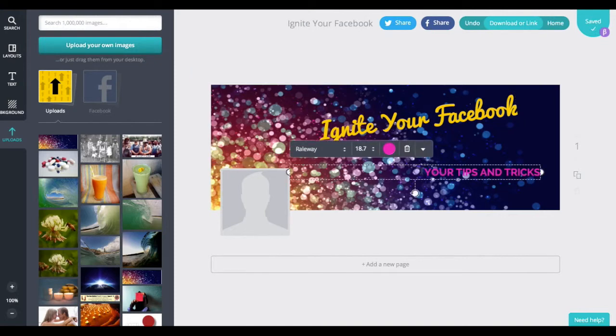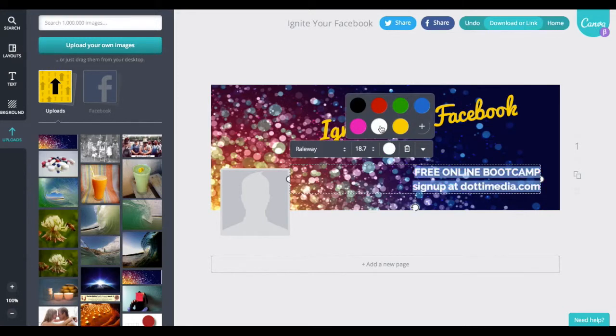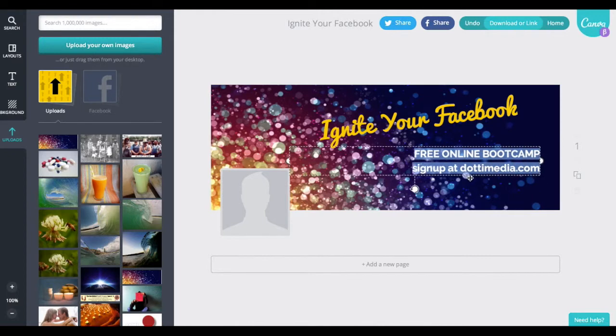Okay, and then in here we can put in free online bootcamp, and then below, sign up at dottymedia.com. Again, we can change the color of the font or the style of font. I'll just change it to white just so that you can see, and there we go. I can move this text around, and there we go. We have a cover image.